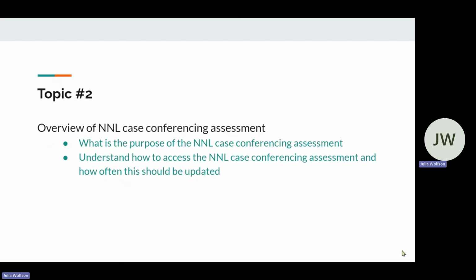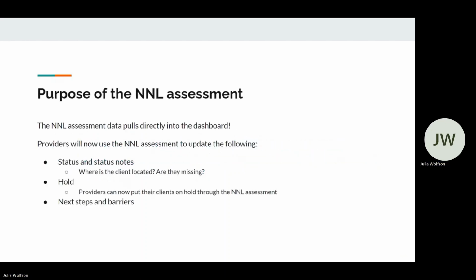We're going to go into topic number 2 now, and that's an overview of the Number Next list case conferencing assessment. So I'm going to cover the purpose of the Number Next list assessment and understand how to access the Number Next list and how often it should be updated. So what is the purpose of the Number Next list assessment? The Number Next list assessment data is going to pull directly into the Number Next list dashboard that I just showed you. Providers are now going to use the Number Next list assessment to update the following.